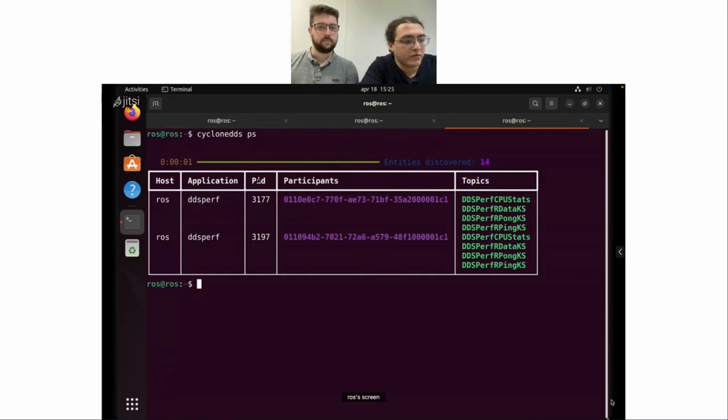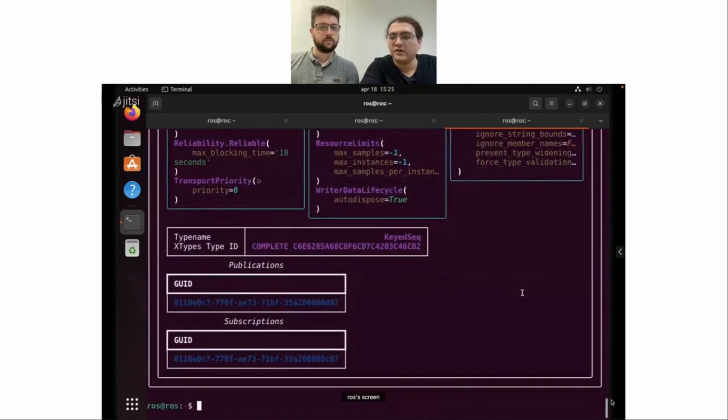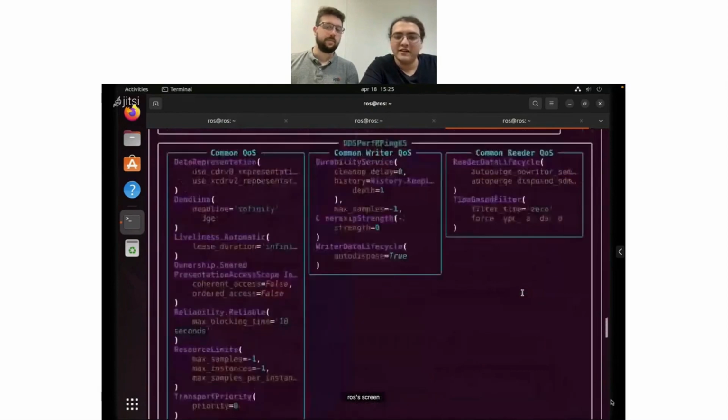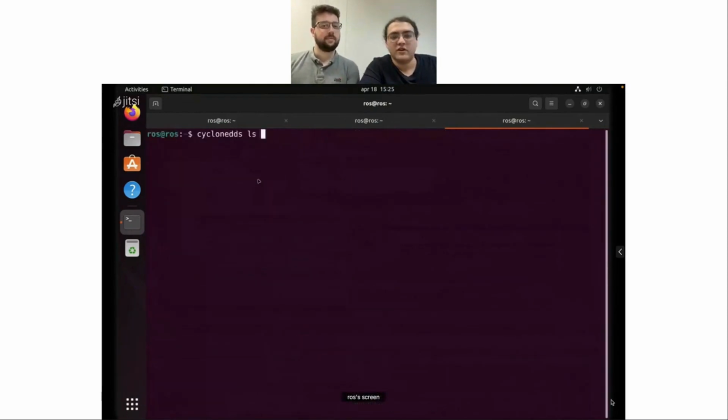And we want to probe, let's say, into this topic here. So again, same thing as before, Cyclone DDS LS. If I just run LS normally, it lists the information across all of the topics, which is a little bit overwhelming. Yeah. So then we're going to run it, filtering on a specific topic. Oh, and I didn't copy the D. There we go.